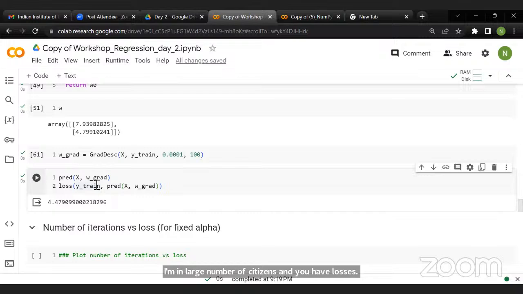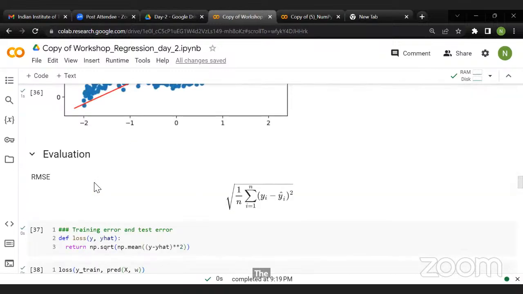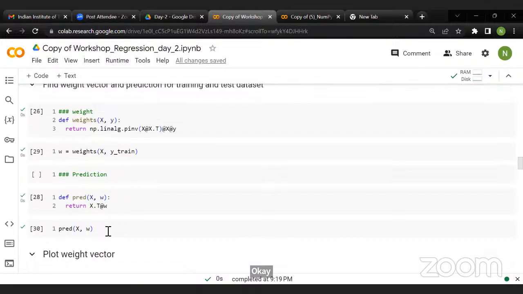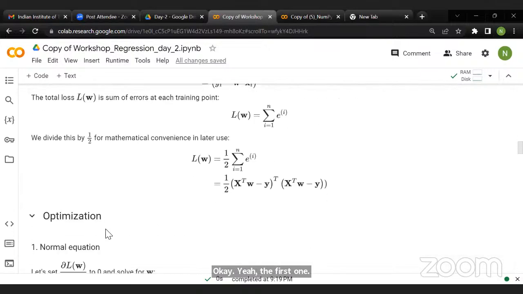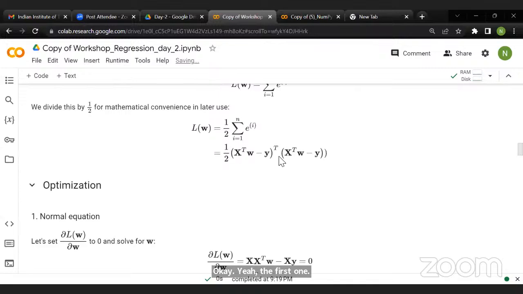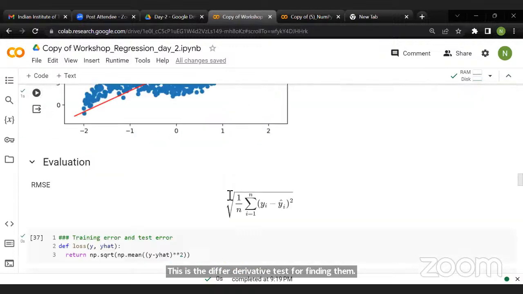Earlier, when we were using this linear algebra class, what is the underlying optimizer? Here you are using the normal method, where you have this optimization. You have to minimize this. This is a square function, right? So just take the derivative with respect to w and set it equal to 0. This is the first derivative test for finding the optima, or minima. The normal method, that we call it.